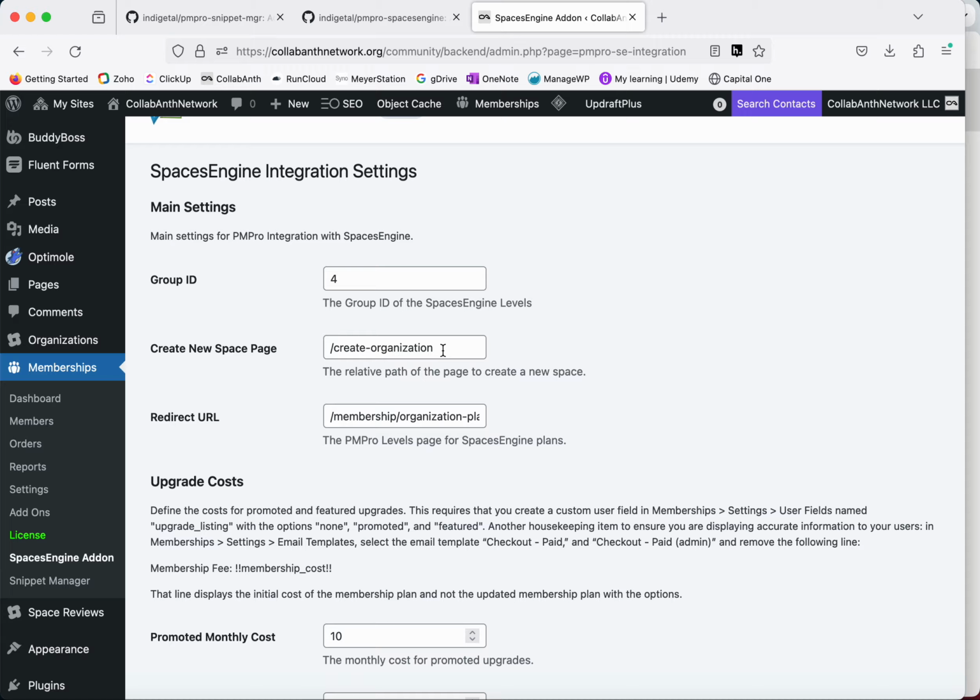And then this redirect URL is also a relative path, and that's because there's a couple of ways to do this. Now with Paid Memberships Pro, you actually do not need to get the premium version of that plugin in order for this integration to work, but there are some benefits to doing that, including some premium add-ons. And one particularly nice add-on is the level groups advanced levels shortcode add-on.